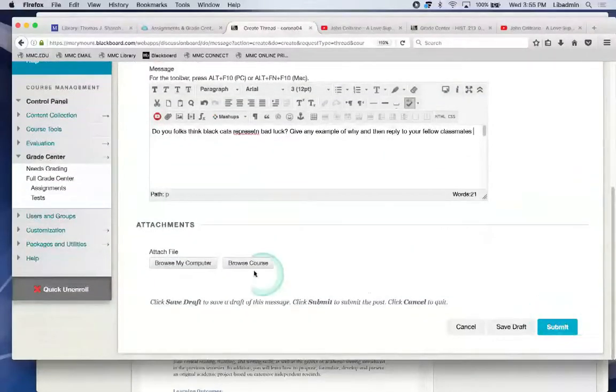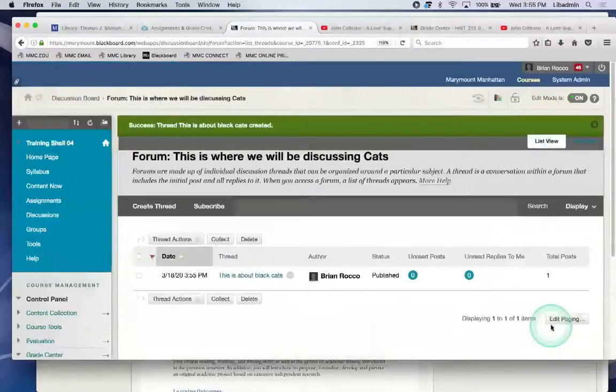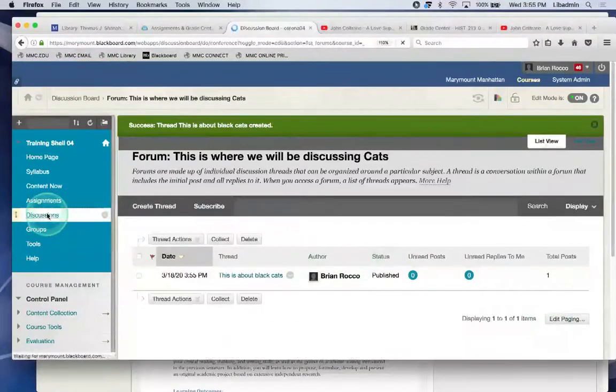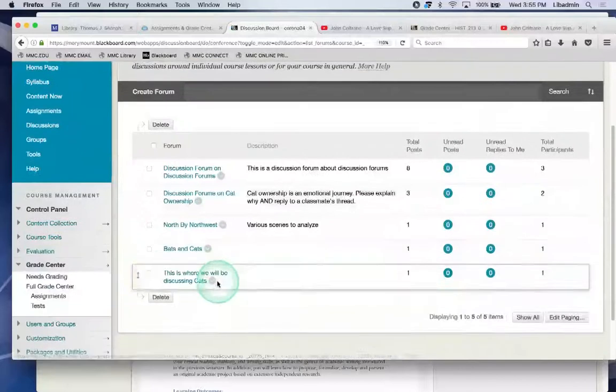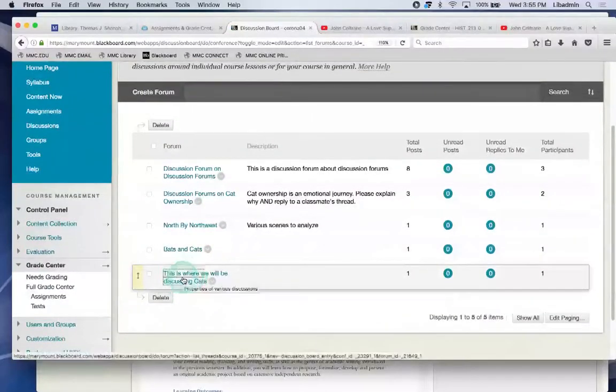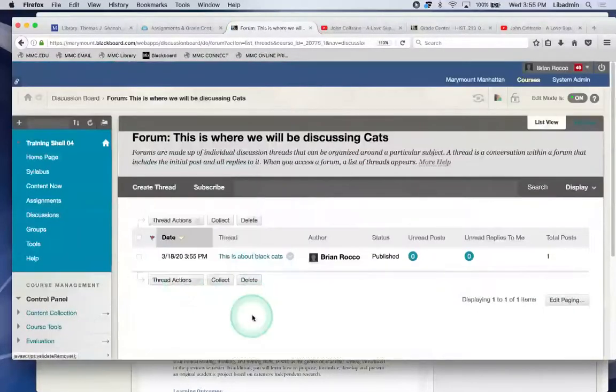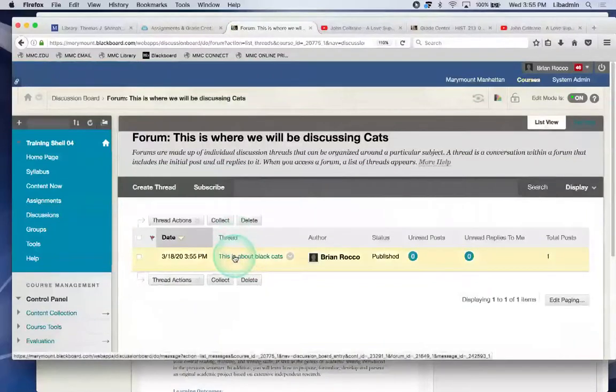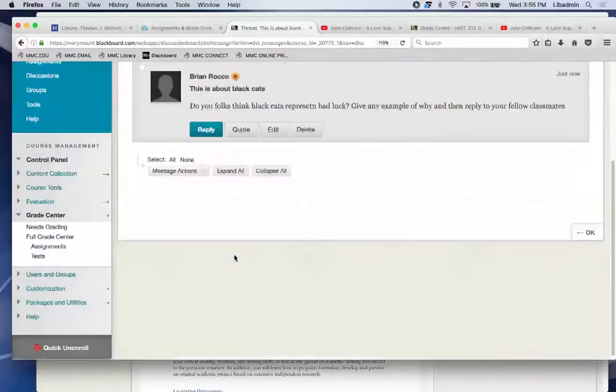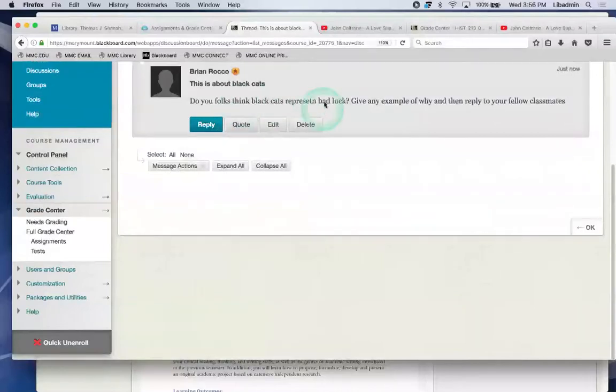You could submit a picture of a black cat if you want, whatever. You have all those powerful options, and then there's that. So let's go back here again. Here's the discussion board. This is where we'll be discussing cats. They click on this. This is about black cats. And this is where I've started the discussion: do you folks think black cats represent bad luck?